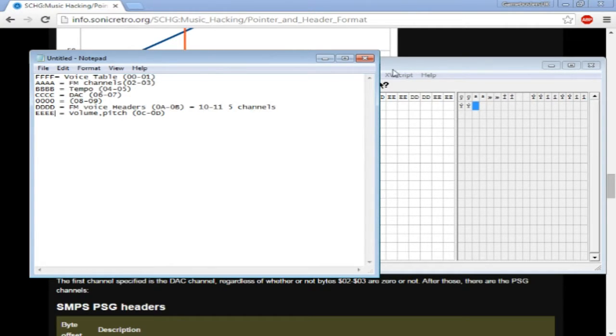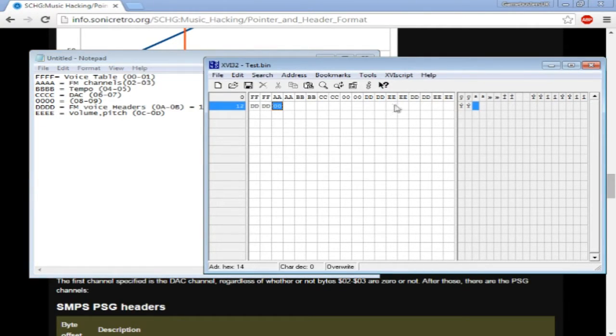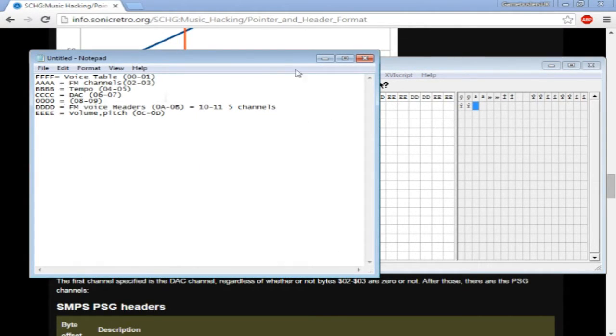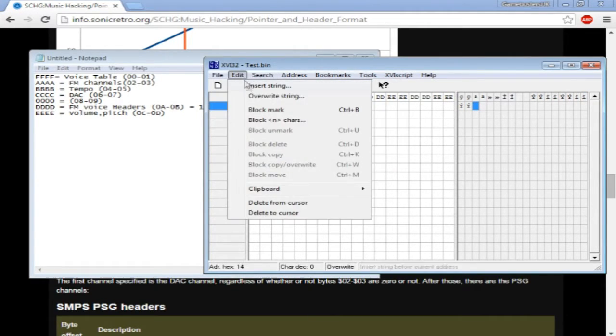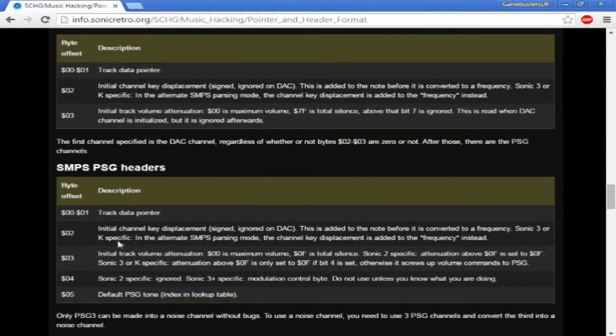So the EEs are all the volumes, and the DDs are all the channels. You can change this so every channel can be something different, but I'm just going to refer to it like this so it's easier. So I know they're all FM channels. So you've got 1 2 3 4, 1 2 3 4, 1 2. Gonna need some more. That's track data pointer.